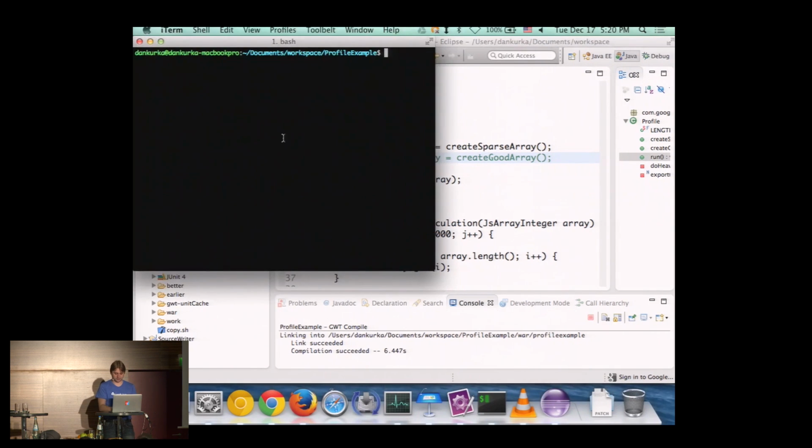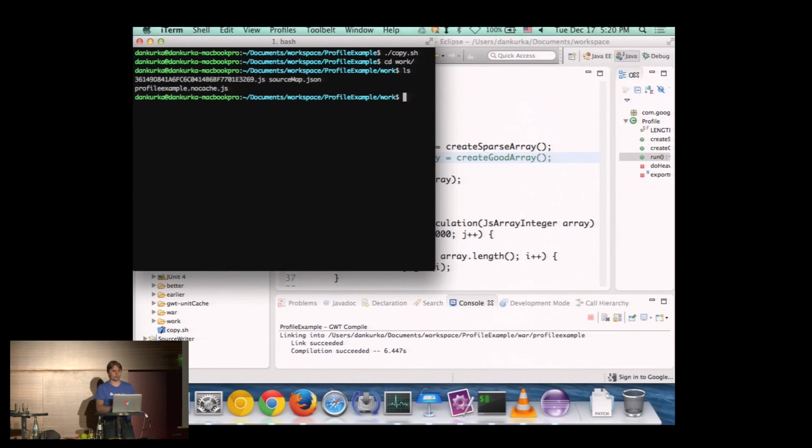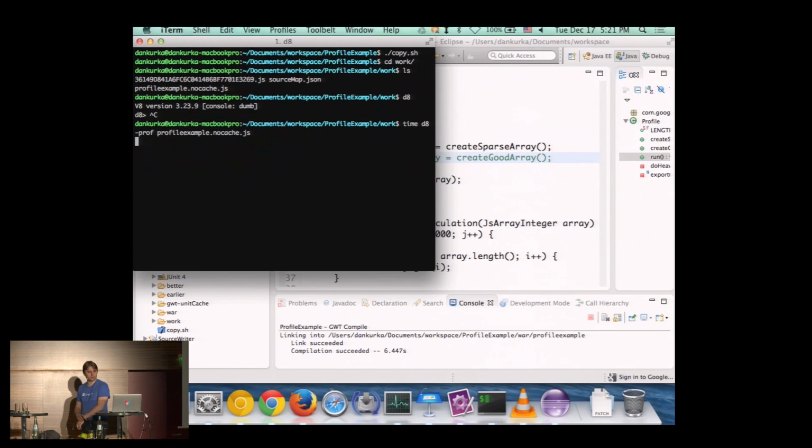So this compiled. Let's quickly move this over into the working directory. So what I have here now is the actual boot up script, the compiled application, and a source map file. And we're going to get into that source map file in a second. So I actually have V8 compiled locally with the D8 shell in my path. So I can do something like time d8, please profile me that JavaScript. So now the profiler is kicking up and it's running. It's just going to take about, I don't know, 5-6 seconds.